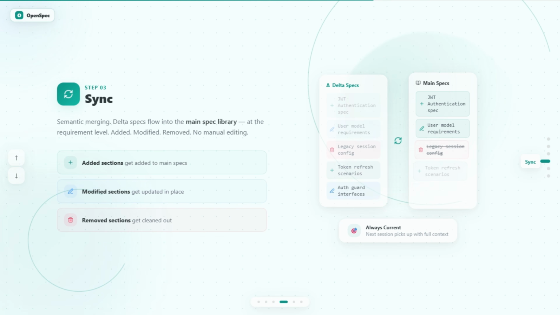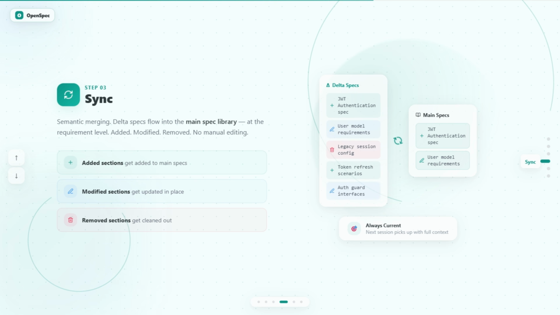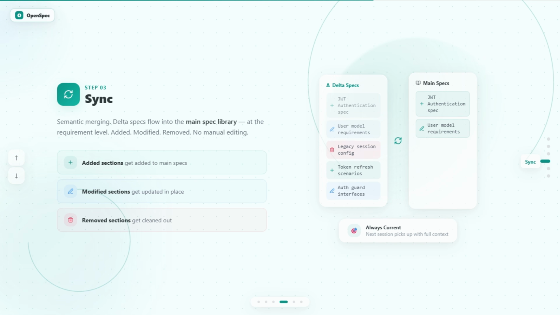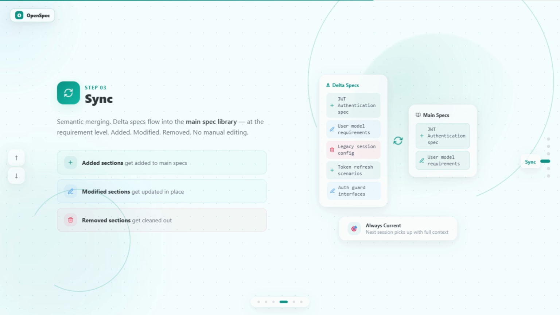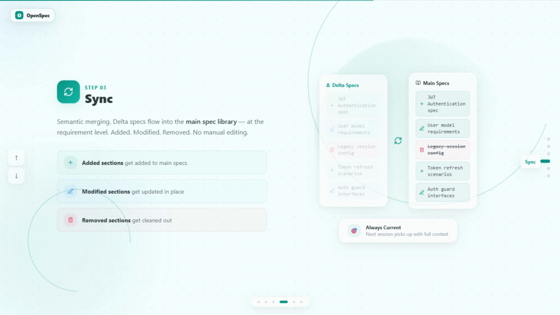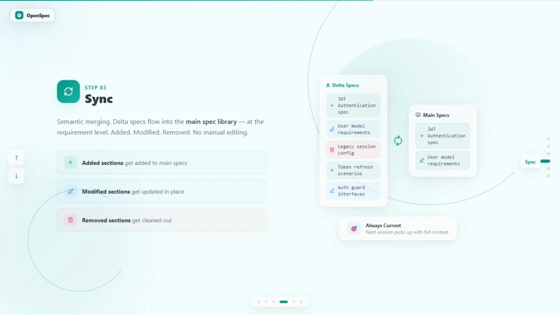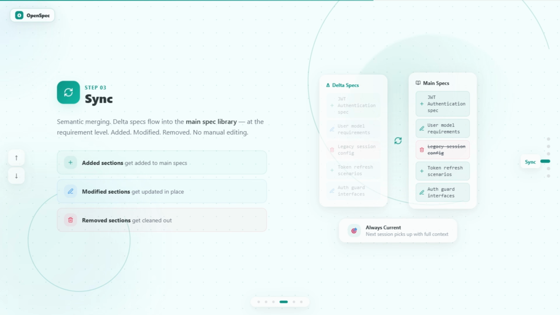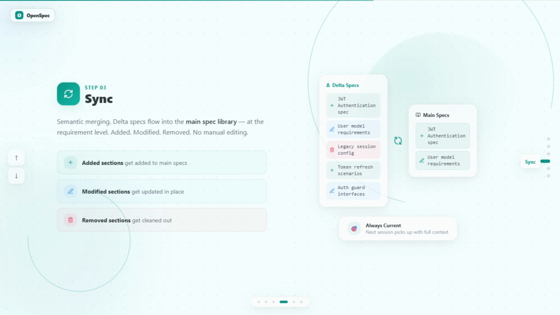When the tasks are done, you run sync before closing out the change. This is the step that does the semantic work. OpenSpec reads through your delta specs, the documents that captured exactly what was going to change, and merges those changes into the main spec library at the requirement level. The sections marked as added get added. The sections marked as modified get updated. The sections marked as removed get cleaned out. Your main specs now reflect the actual current state of the system, ready for the next session, the next developer, or the next agent to pick up and work from without any loss of context.